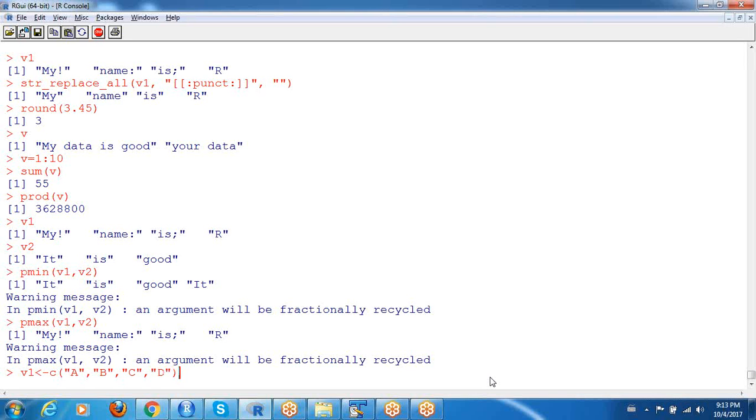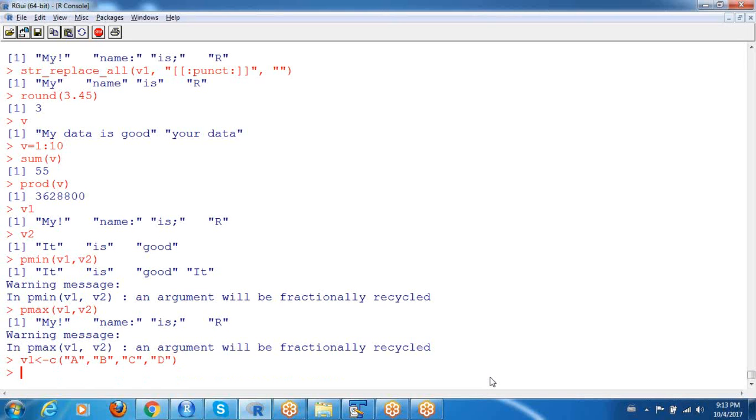Sometimes there are so many enhancements in R. Two versions back, in 3.4.3.0, this recycling was restricted to some of the functions. Now they have applied it to all of them. Okay.